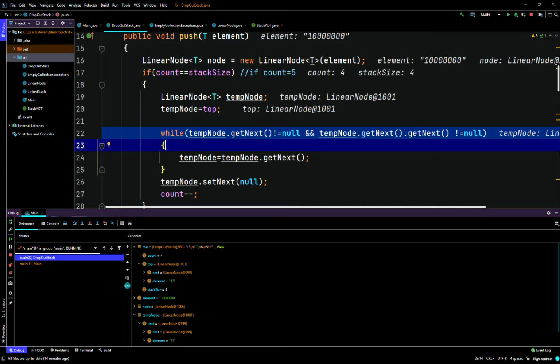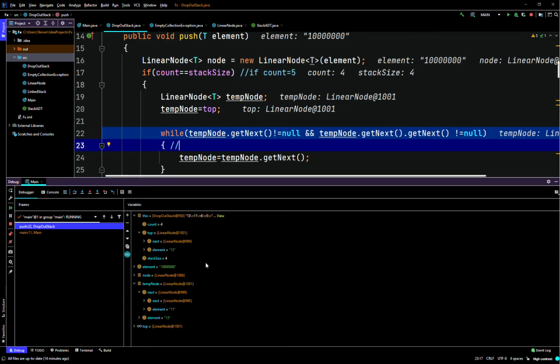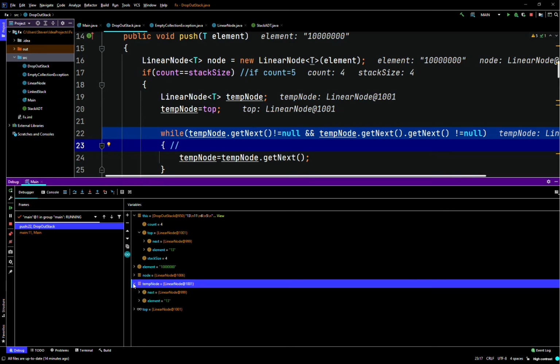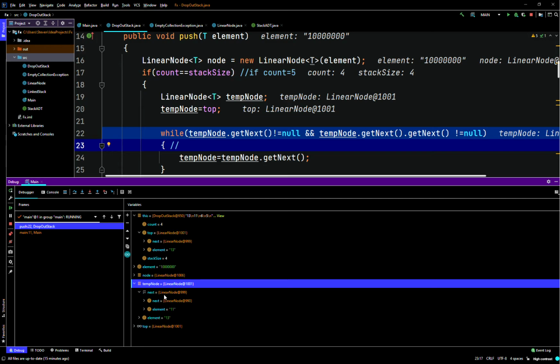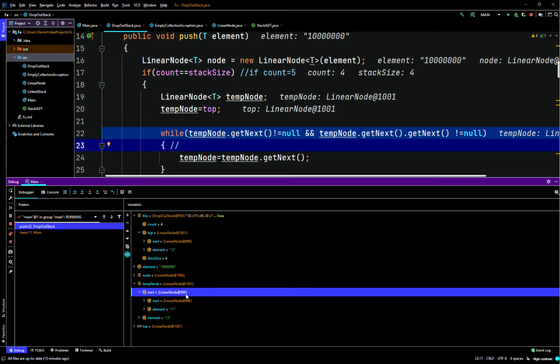So I think I'll just do that down here, or actually I'll try to do it in here. So while temp node dot get next, which is at 990, does not equal to null. So its element is 11, it's not equal to null. So while temp node dot get next does not equal to null, it's pointing to a memory location here we can see. So it's not null, that's true.